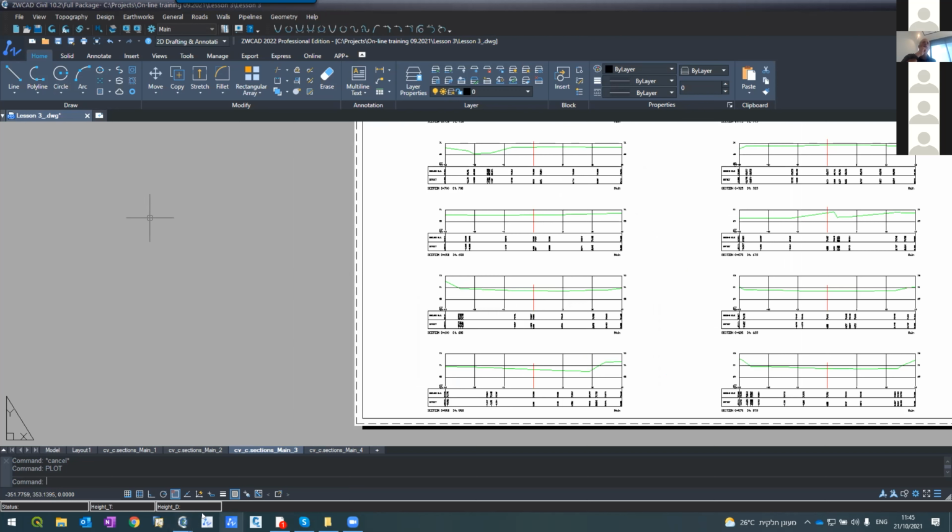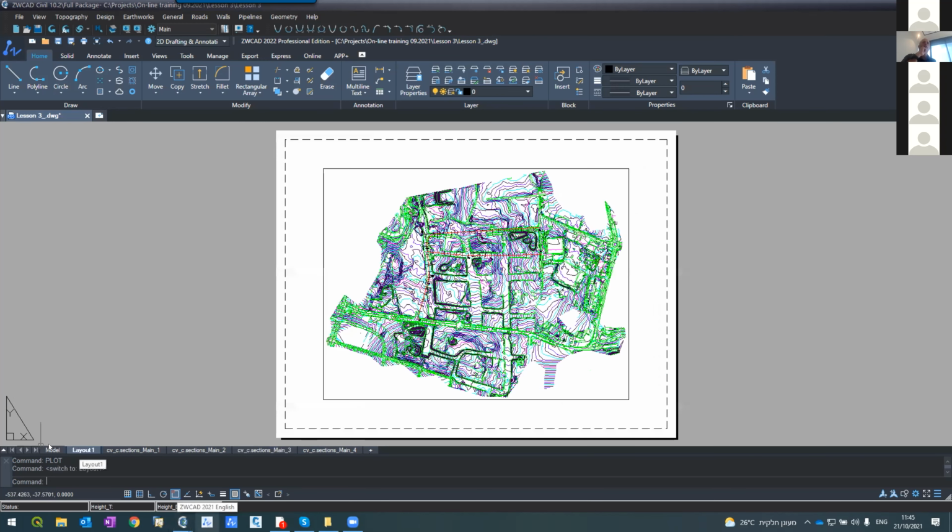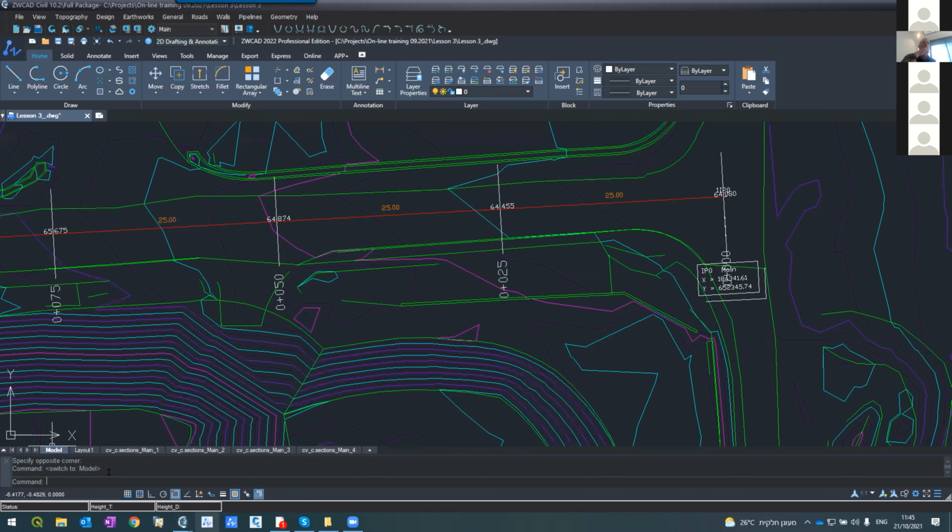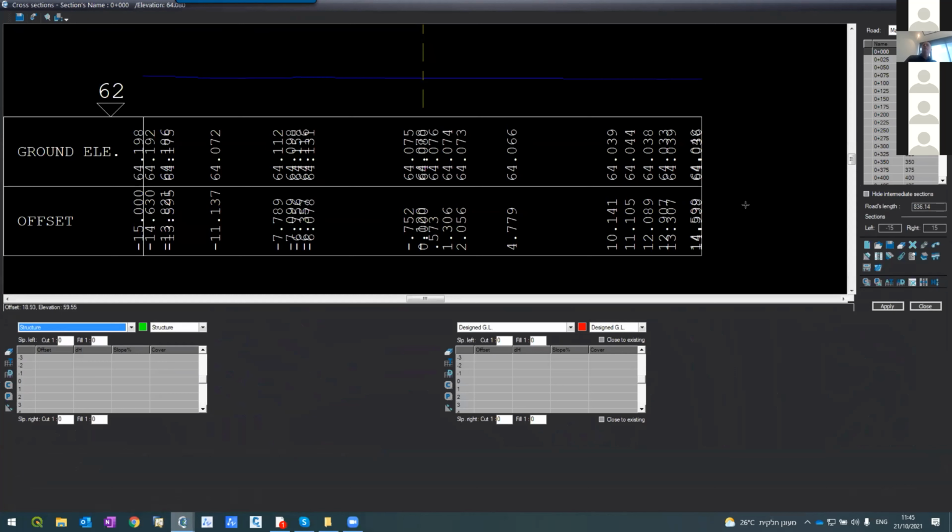Okay, but let me go back to my cross sections. So these are my cross sections. I change this to structure and this one to design. In the structure, I can read templates, but deliberately I don't want to read templates. I want to create templates here with you.